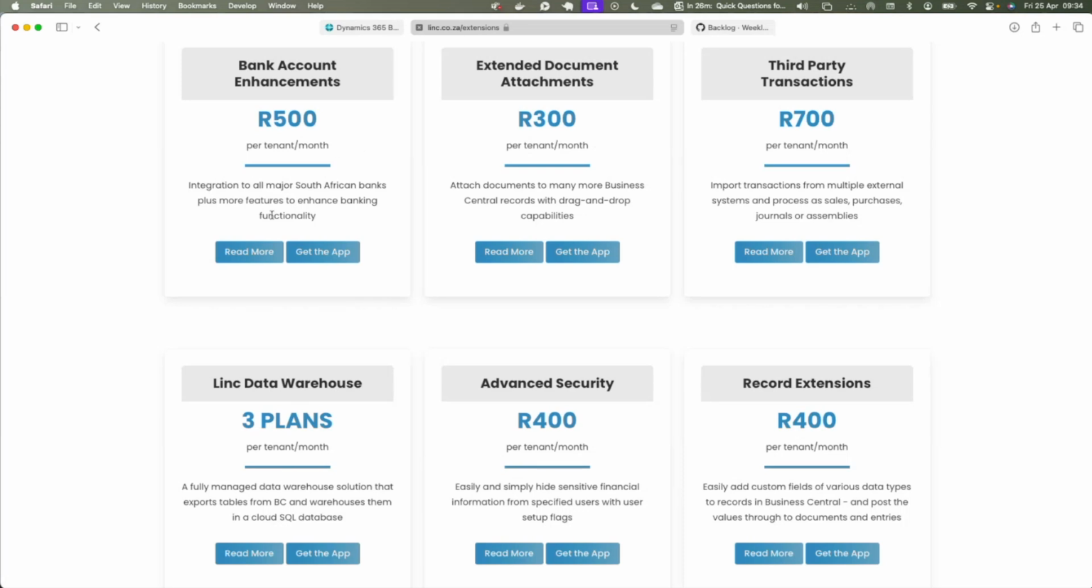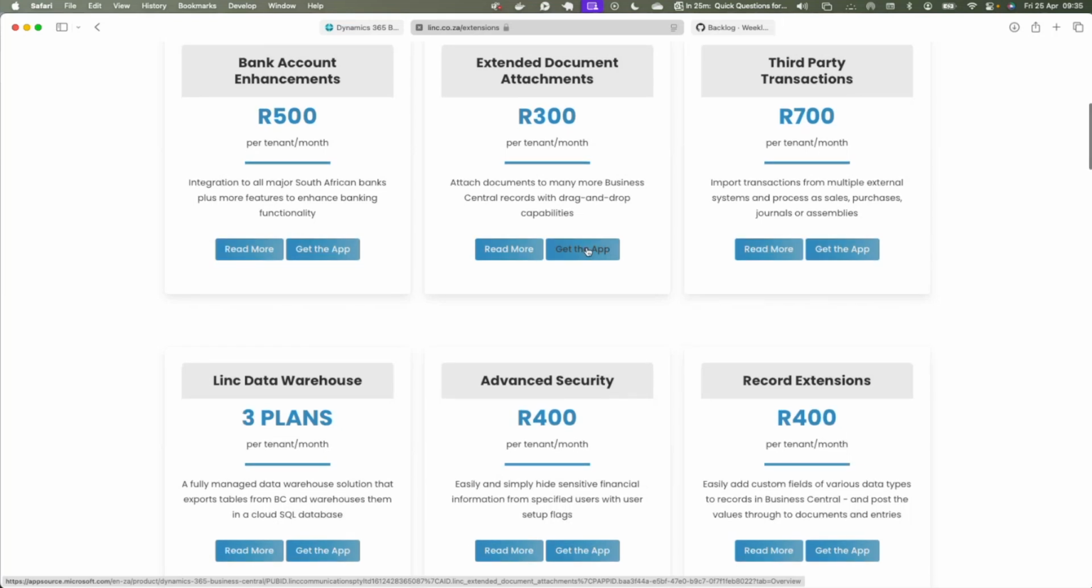A brief description of the app, and then a read more, which will take you to a dedicated page for that app, and a shortcut to the Microsoft App Store, which is called AppSource, where you can see more detail about the app and actually install it into your production or your sandbox environment with a click of a button. So let me give you an example of some of the documentation.